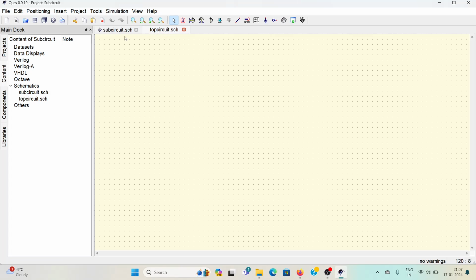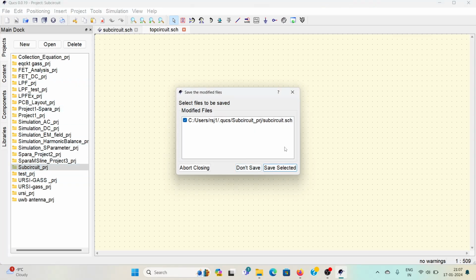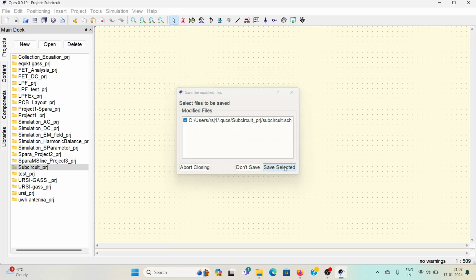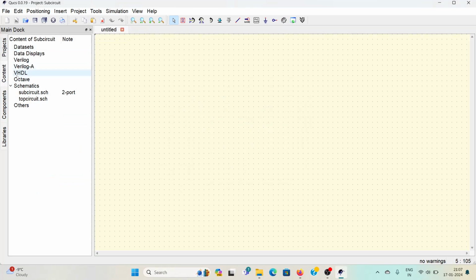Okay. So here we have created two schematics, and you see both the schematics are under the same project. The name of the project which is active currently is the subcircuit project. I didn't save this, so I need to save. Okay, so I just showed it. I just double clicked and opened the circuit again, so that I can show that we have two schematics here. And I'll again open them, subcircuit.sch and top circuit. Okay, so currently top circuit is empty.